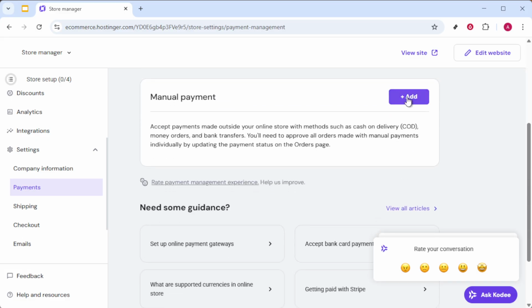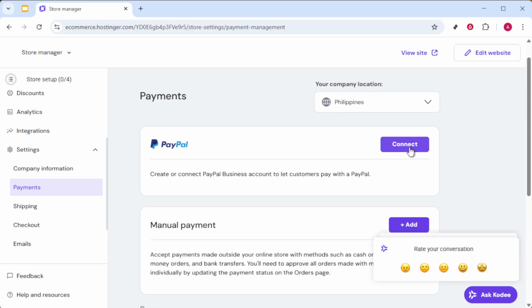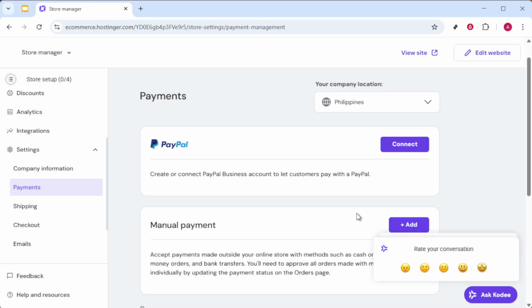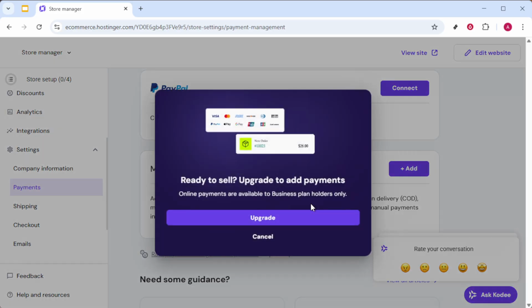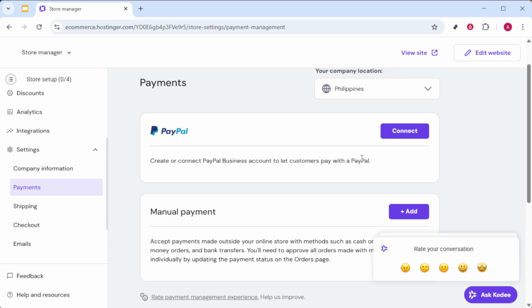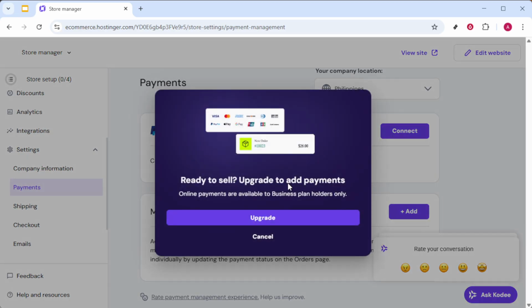Once you've clicked plus add, you'll see a range of payment options available to integrate. Depending on the provider you prefer, you might need to enter additional information or configurations unique to that provider. Make sure you have any necessary account details or API keys on hand for a smooth setup.